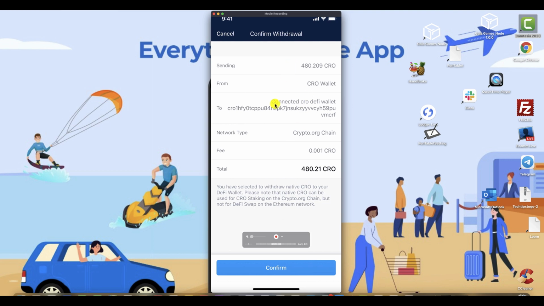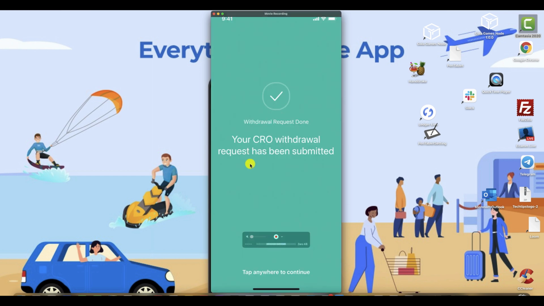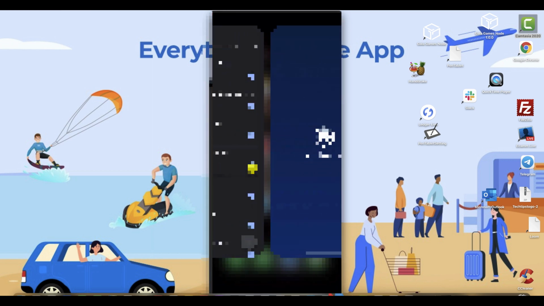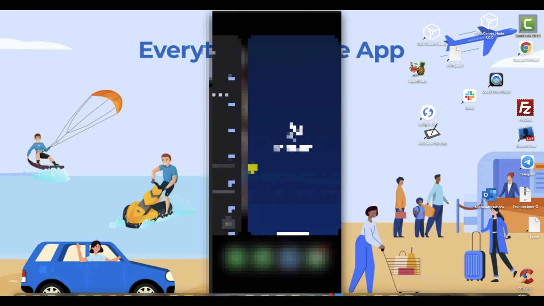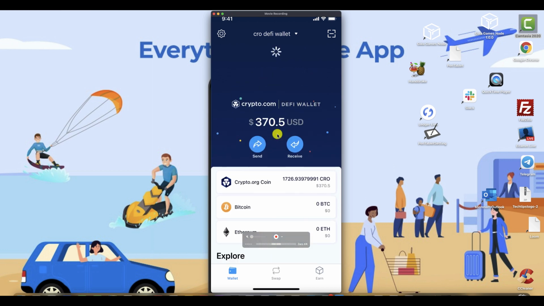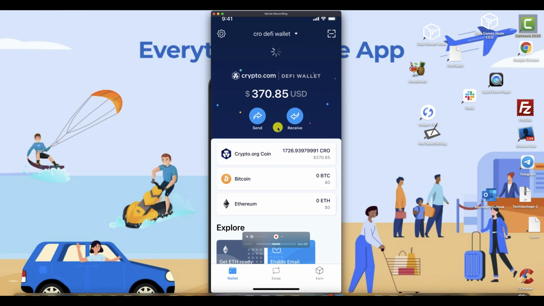Let's look at the data. Let's look at everything here connected. It shows that I'm connected. And let's do a confirm. Perfect. Your CRO withdrawal request has been submitted. Tap anywhere. So now let's go back to the Crypto.com app or DeFi wallet. So we have 370. Let's just see if an extra $100 comes in here. If it does, then we're going to send the full amount.